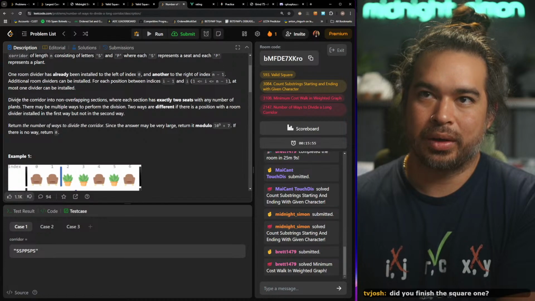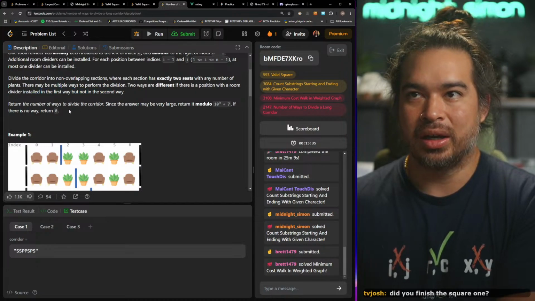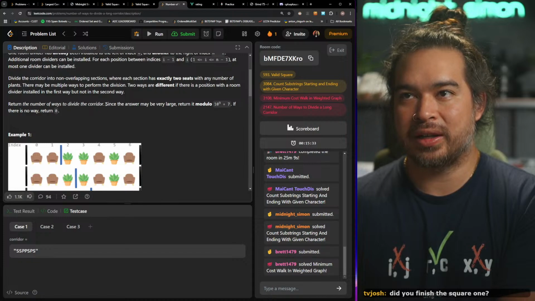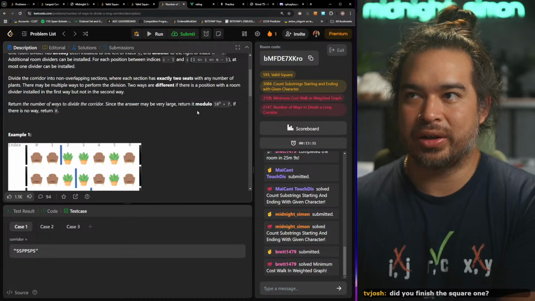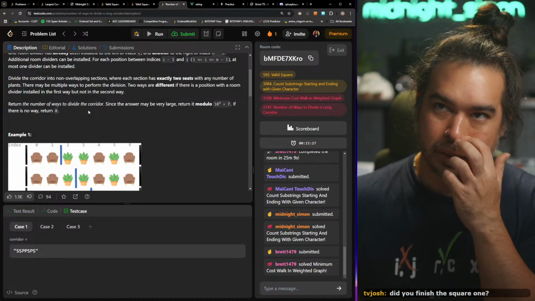Okay. Divide the corridor into non-overlapping sections where each section has exactly 2 seats with any number of plants. There may be multiple ways to perform the division. 2 ways are different if there is a position with a room divider installed in the first way but not in the second way. Return the number of ways to divide the corridor. Since the answer may be very large, return it mod prime number. If there is no way, return 0.